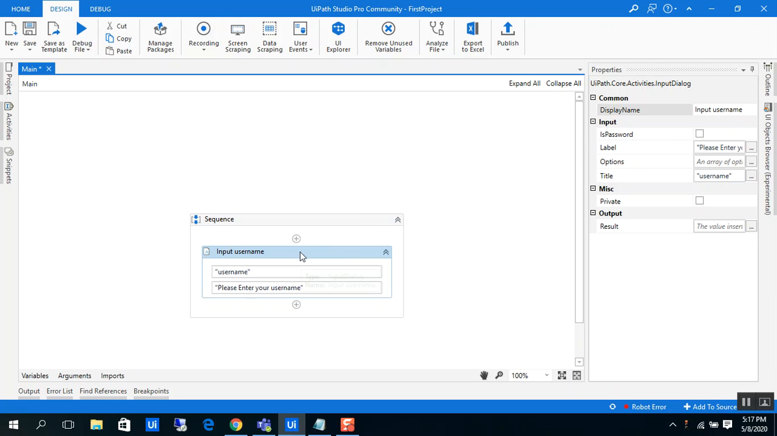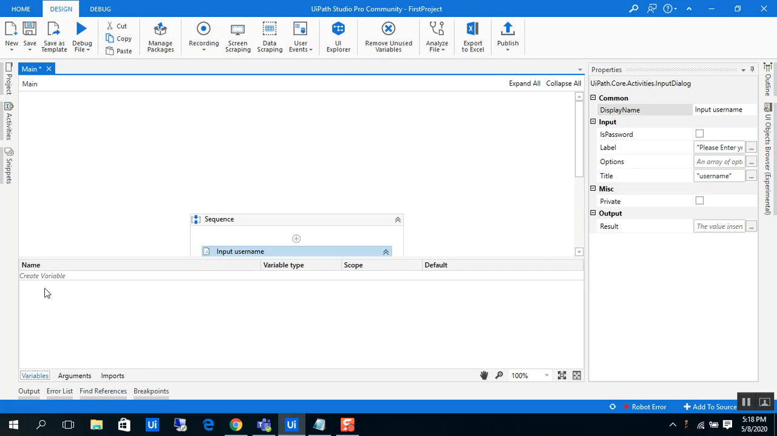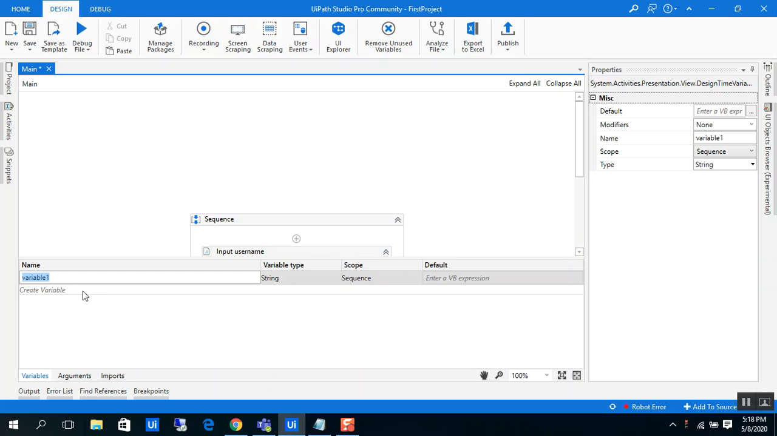Now if you see the properties for the Input Dialog box, there is an output. The robot is asking the user to input a value, and that value is going to be stored in a variable. So for that we need to create a variable now. Our variable should be descriptive and easy to understand, so it should be camel case, starting with lowercase: username. The variable type is String. We'll discuss more about the different types of variables in UiPath Studio in the next videos. For now we just understand how we can create variables.